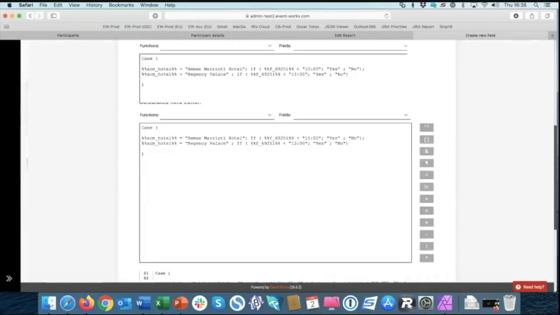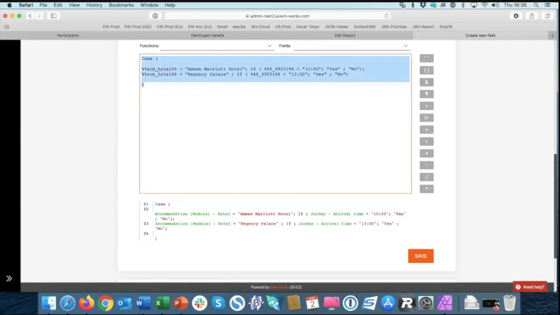And what you do with this is that you create a formula that looks like this. Here I said, if the hotel is the Marriott, and if the arrival time is before 10 o'clock, it's a yes, so it's an early check-in. And if the hotel is the Regency Palace, and if the arrival is before 1 p.m., it's an early check-in as well. So basically, it allows you to build your own rules to really do whatever you want.